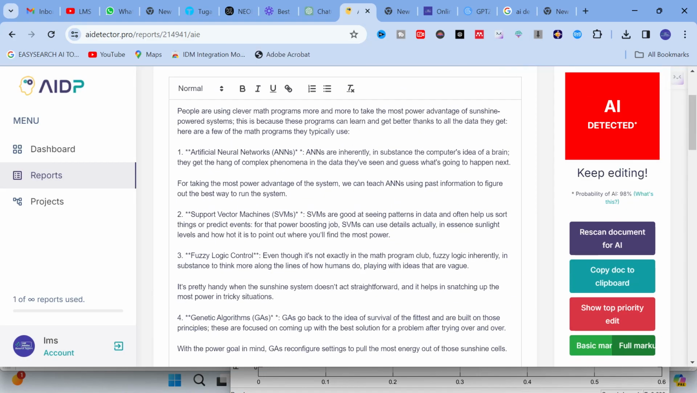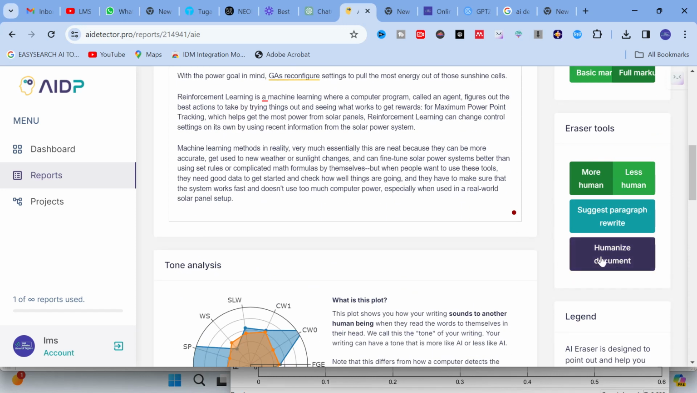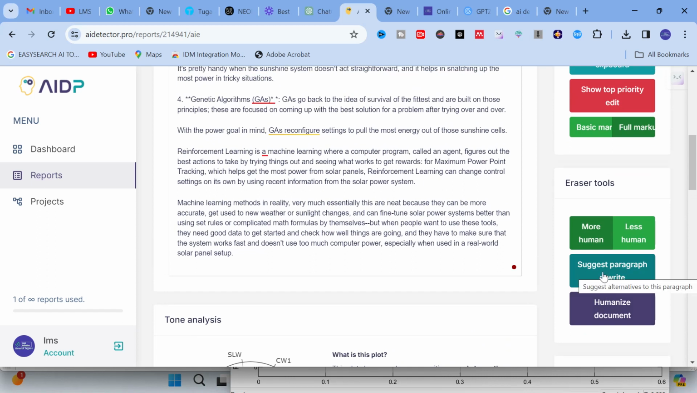So this is the rewritten content which is generated by the AI Detector Pro. Here in this context we have converted a whole document using this option called humanize document. You can do it paragraph wise also, and then you can use this option, more human, less human, like that. You can choose any of the options in this eraser tool.